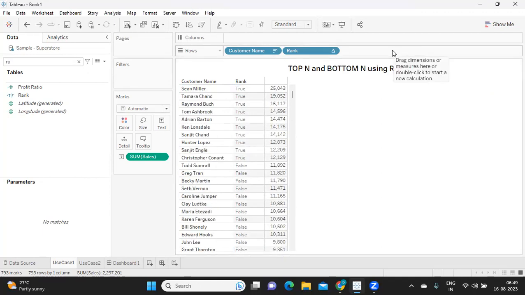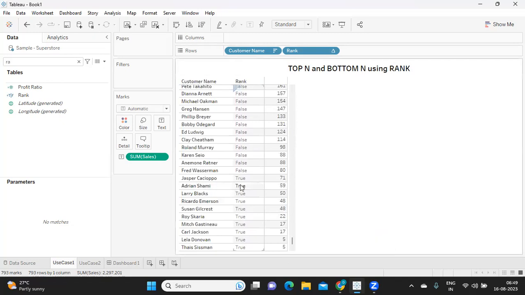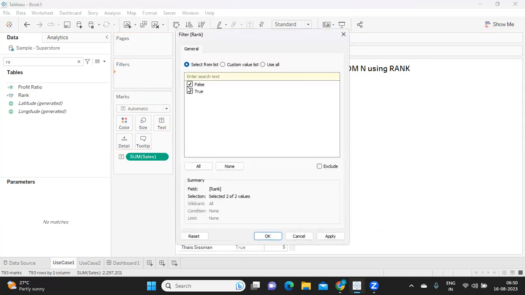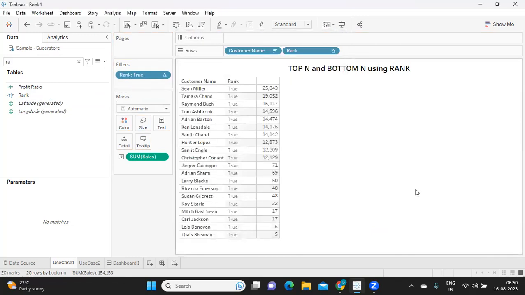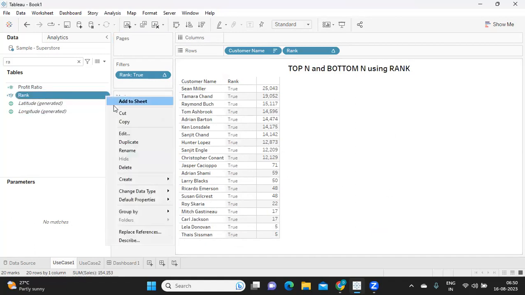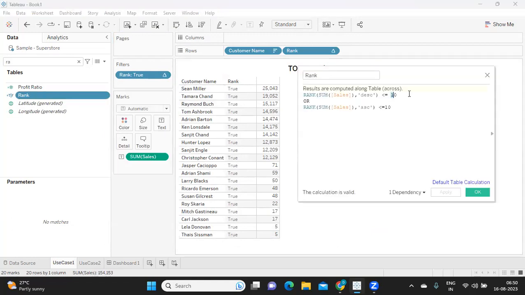Now see here. We got the top 10, which are becoming true. And if I scroll down to the bottom, there are some values that are becoming true again. Now I can simply take this rank and drop it on the filter to get our values. This way also I can solve the use case, the top 10 and bottom 10. If you want to make it even more dynamic, you can pass parameter values, and that will make this calculation dynamic, so whatever number you give, you will get that many values.